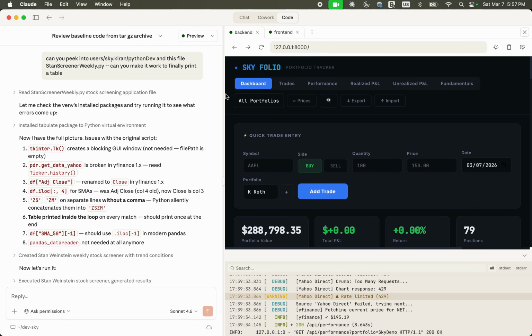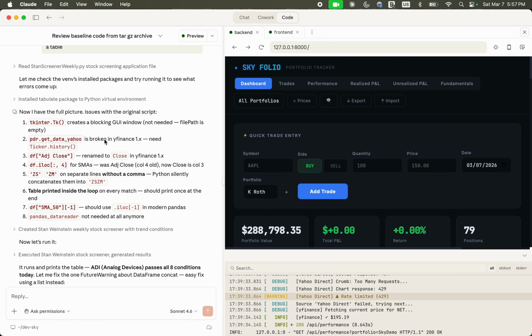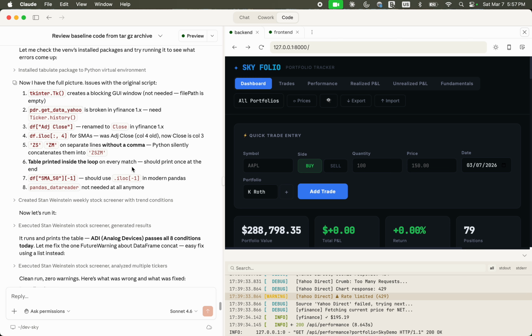Can you peek into this and just try to fix it. So it had some issues. It had a window issue. Some of the API was deprecated, and some of the things were adjusted. The Close column was changed by Yahoo from an API perspective, so it handled that.